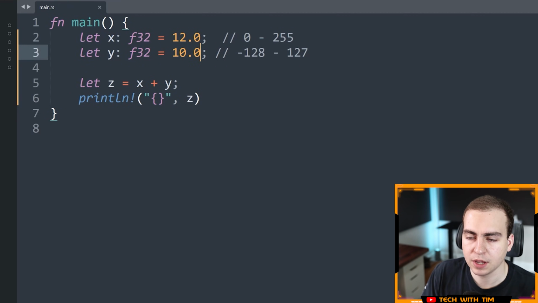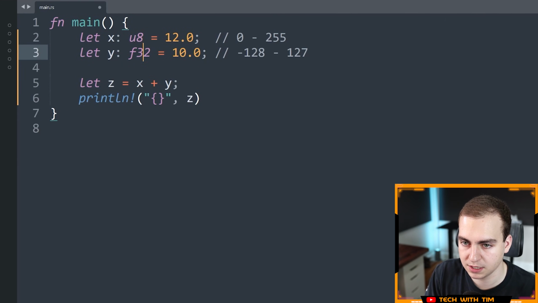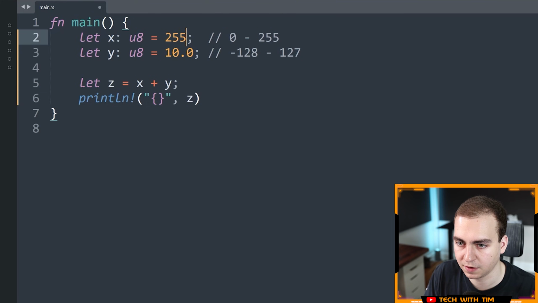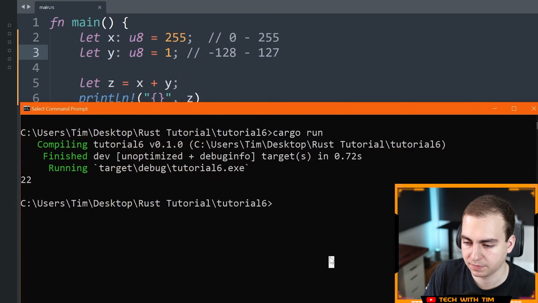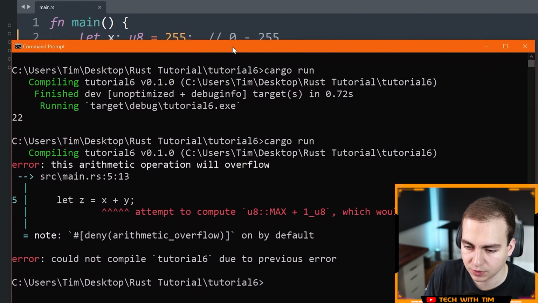Awesome. Okay, continuing here, let's look at what happens when we do some division, subtraction, etc. So let's go something like U8. Let's make this something like 255, and let's make this 1. So now take a guess at what you think we're going to get when we add 255 plus 1, and we print this out. And notice that we actually get an error here.